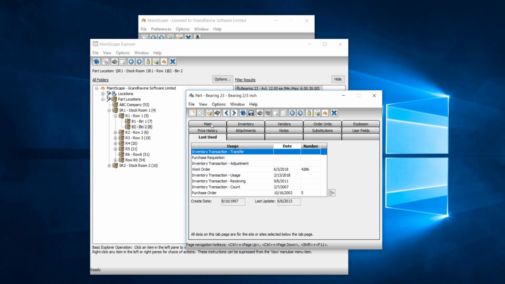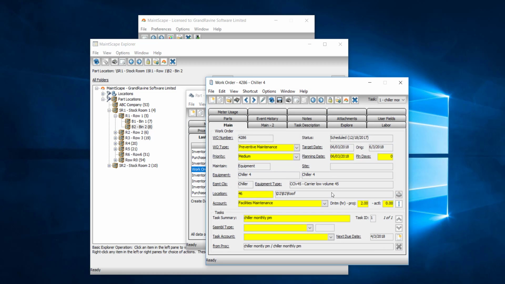To further demonstrate the ease of getting around MaintScape, we can display, for example, the most recent work order for this part by selecting the row and clicking the green Navigate button. At this point, I think we have had a good look at MaintScape Explorer, all the information it can present to us, and all the details it can take us to.